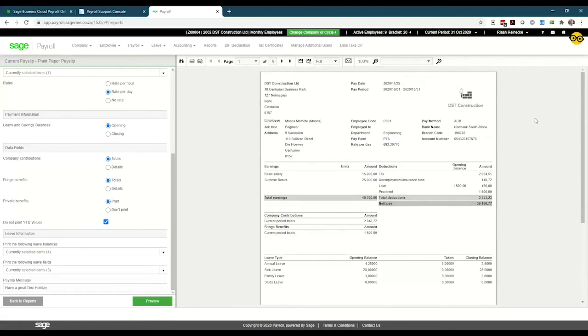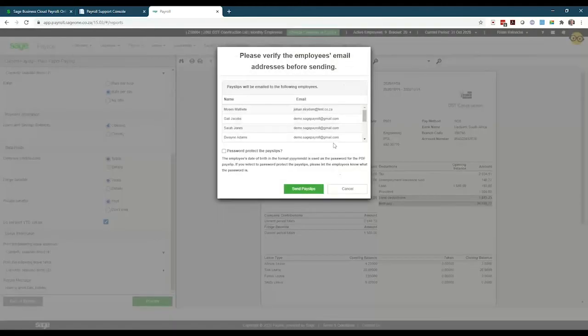That is how you can customize the payslip. There's various options how you can customize it. One thing that you can also do at this point in time is email it out. Clicking on the email message, that envelope, will show you all the employees with their email addresses captured.